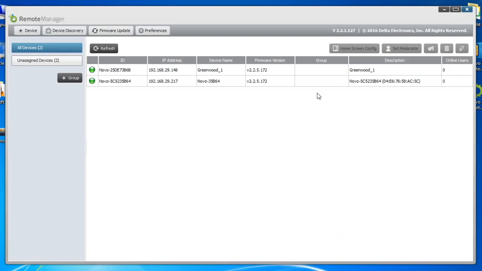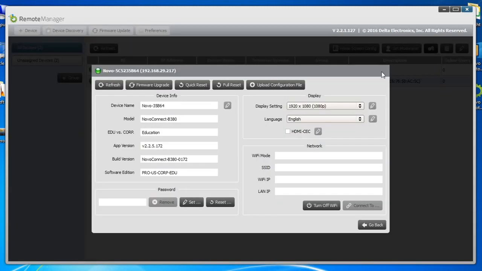Now that the device is connected and showing a green status light, click on the line to select that device and click the Settings button to remotely configure a variety of device settings, such as display resolution and Wi-Fi network, among many others. Whatever can be configured on the home screen, you can change remotely from Remote Manager. From this settings window, you can also perform firmware upgrades, quick resets, full reset, or upload a configuration file.